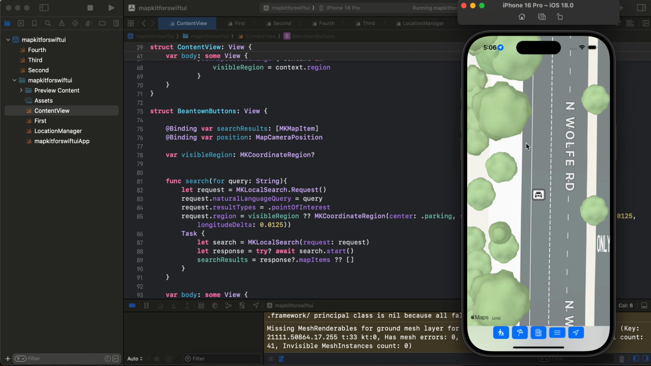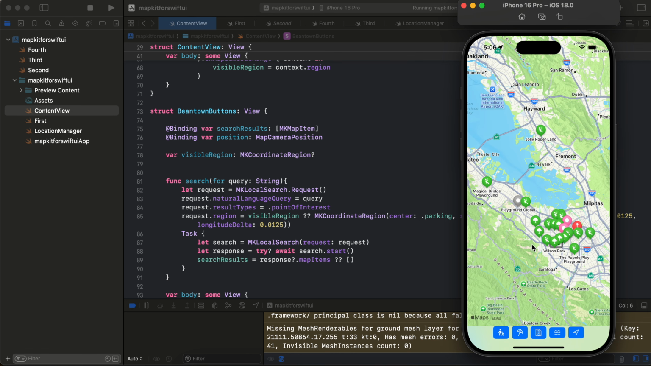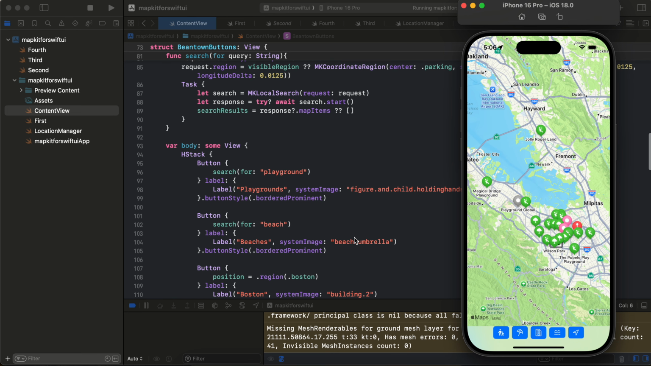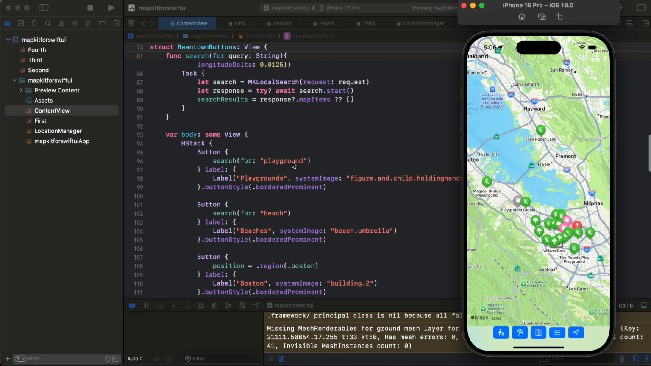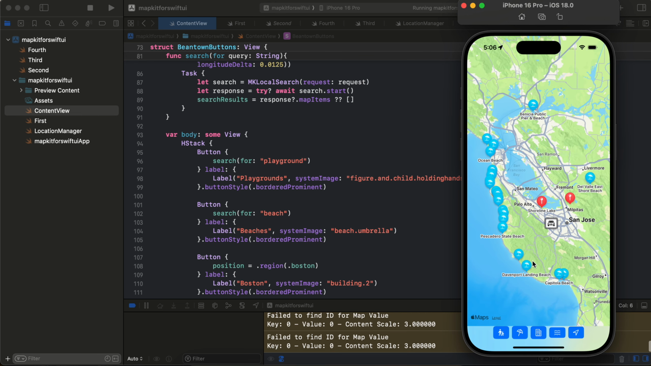So here is our map, right? And at the bottom I'm displaying a few buttons. If I click on the first button, you can see I'm displaying all these locations. Here I'm displaying all the playgrounds which are present inside our map. The second one is for beaches. Here you can see I'm displaying all the beaches, marking each with an annotation, or marker.